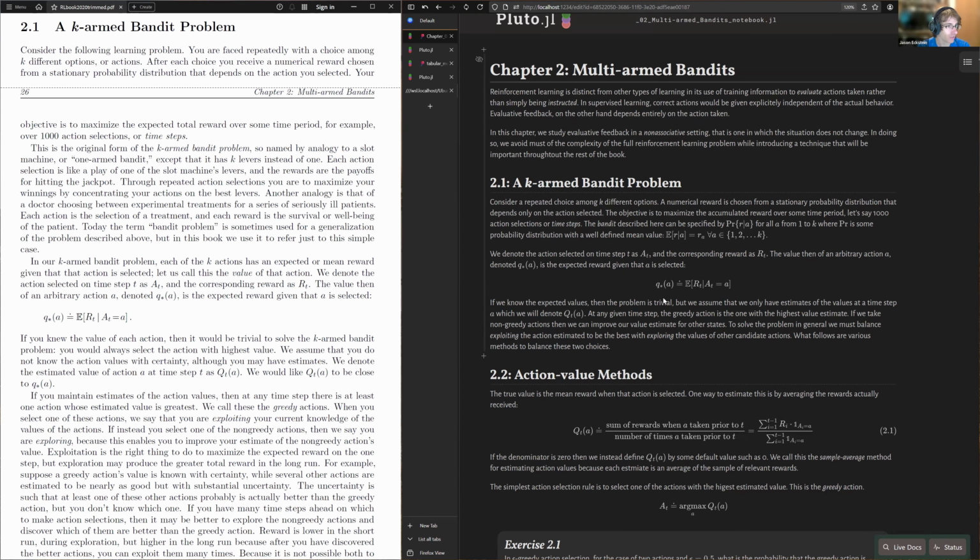And if we know the true value, the goal of this problem is, let's say, we're given a bandit and we are allowed to interact with it for some time period here. So here they use the example of we have 1,000 action selections or 1,000 time steps to work with. And then the goal would be to get the most reward possible over this time period.